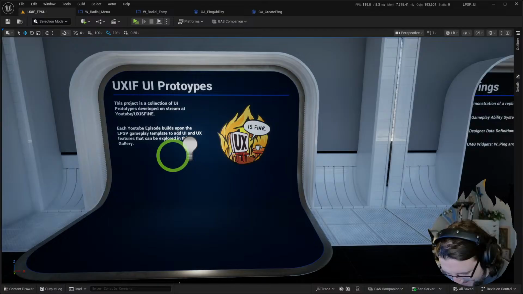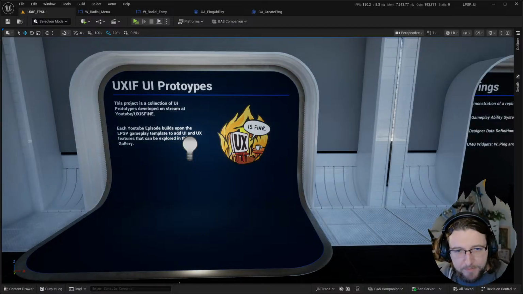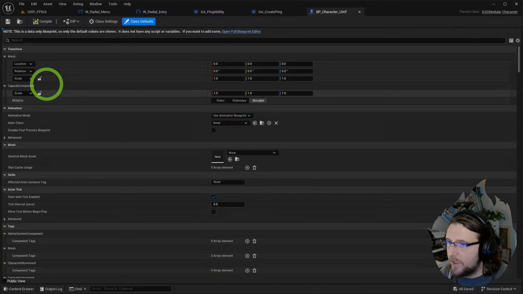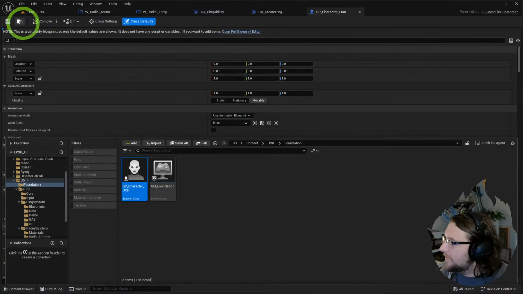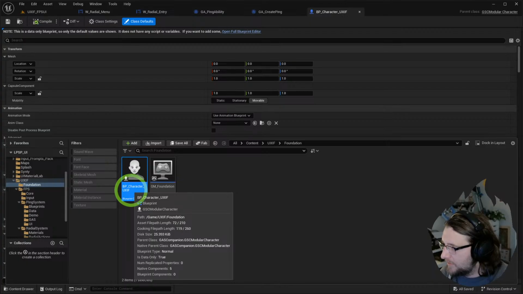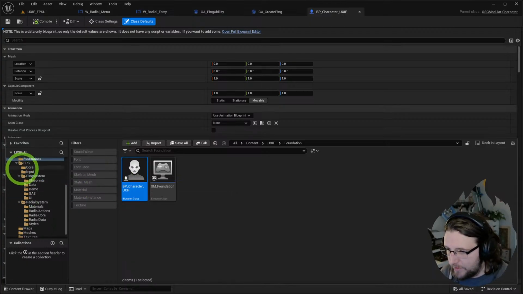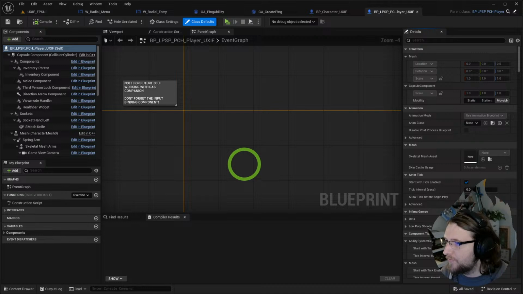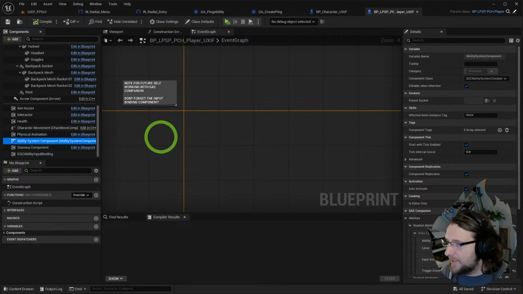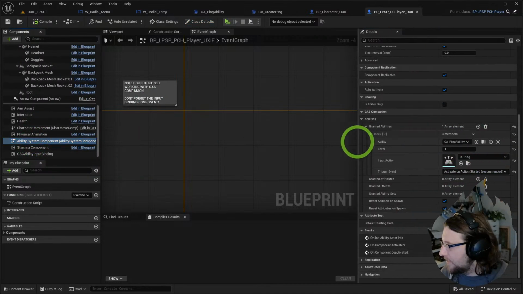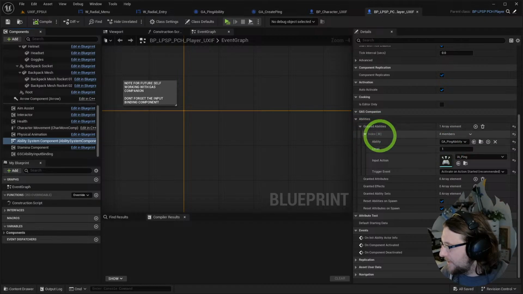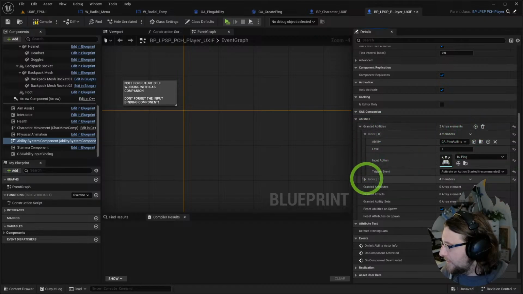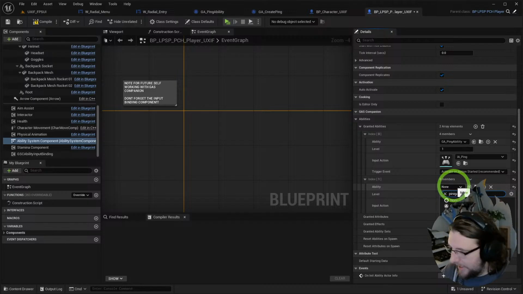It's not going to work straight off the bat. UXIF character. Might be the wrong actor. BP character UXIF. Oh, that's the foundational actor. Yeah, it needs to be this one. There's an ability system component here that allows us to perform a ping, granted ability, ping ability. We also need to grant the ping action.